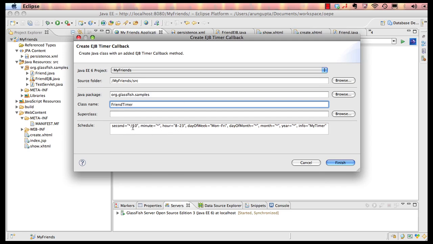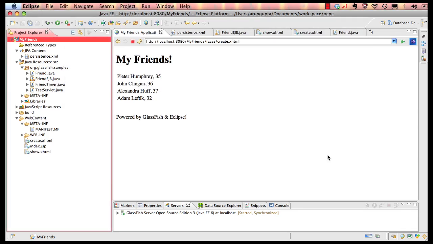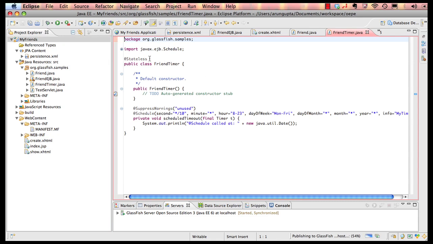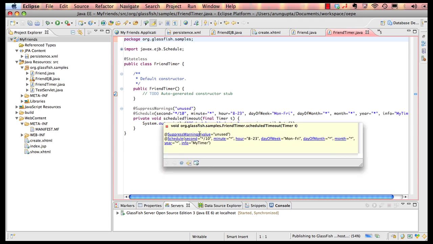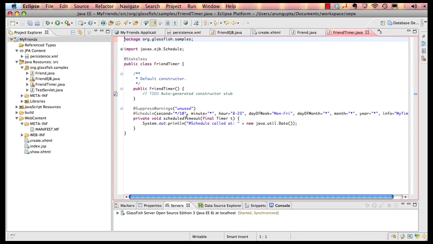Okay, and here is where I specify my cron-like syntax, saying do this activity every 10th second, every minute, starting 8 a.m. to 11 p.m. each weekday, every month, every day of the month, every year, and some info. So I click on finish here, and my stateless EJB gets generated automatically for me, called FriendTimer. And I have a method here which basically says schedule timeout. Every time the timer information specified here triggers, this method body gets executed.